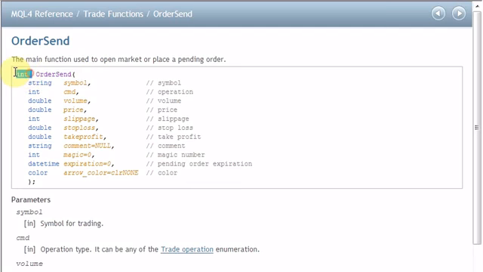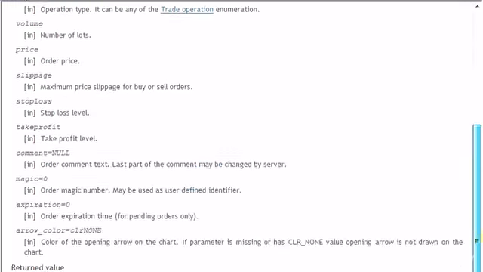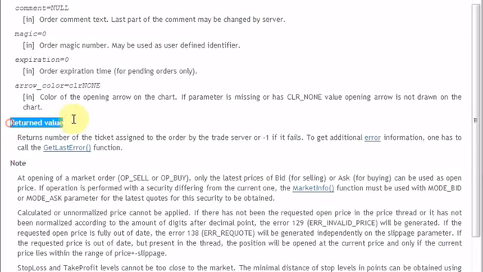The order send function also has an integer value that it returns. So if we scroll down and we look for that, we'll see a return value section, and here the text reads: returns number of ticket assigned to the order by the trade server, or -1 if it fails. So we don't need this other part. That's just going a bit into more detail. And so here what we should focus on is that the return value is the number of the ticket assigned to the order, or it is -1 if it fails.